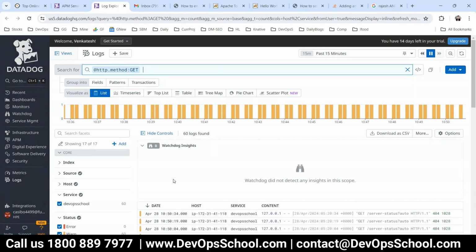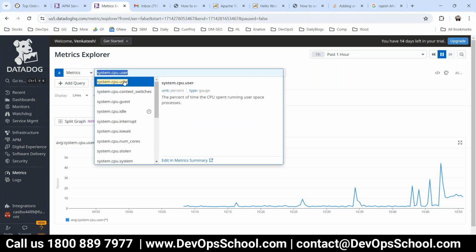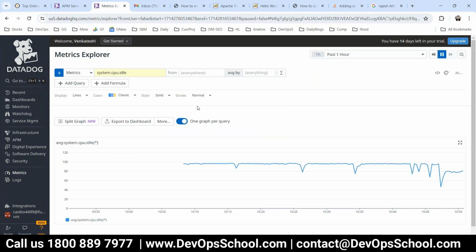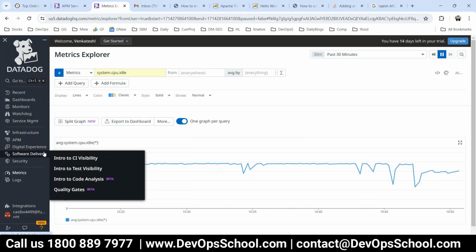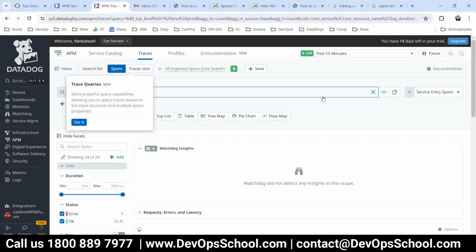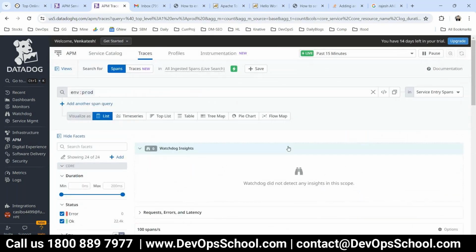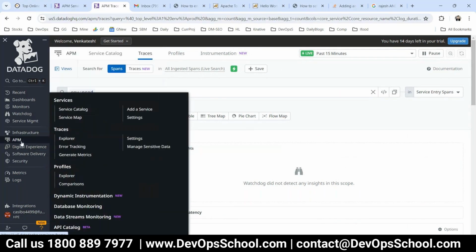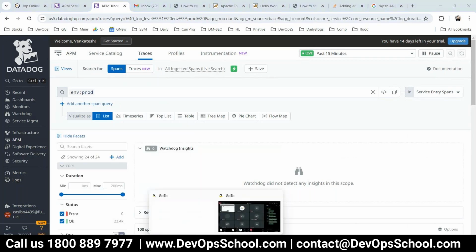Now, how do we explore the logs? Metrics I showed you here. Here I wanted CPU user or CPU idle. See here, from the last 30 minutes and so on. And now how do we explore the traces? So the APM trace explorer, everything you have explored here. Now you can explore by the service. These are all the filters also, you have grid filter and so on. Okay, so remember metrics explorer, trace explorer, log explorer. This you have to explore after collecting.